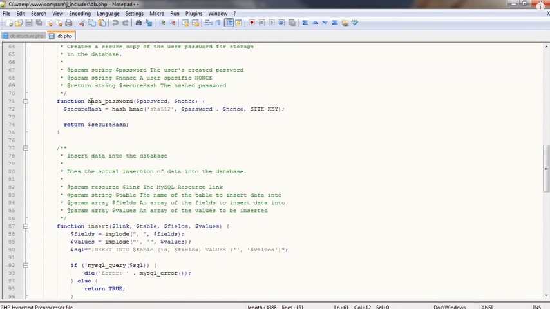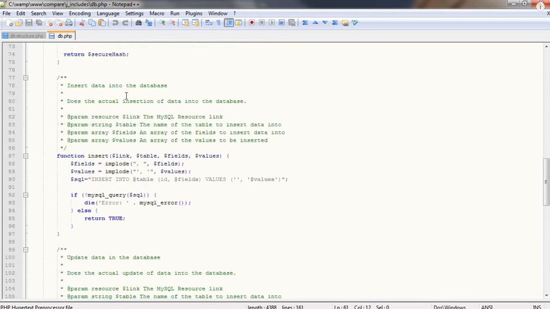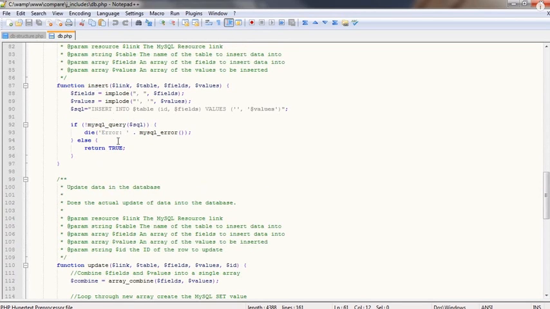Here we have our hash password. Again, this is something I go over quite a bit in the how to build a login system tutorial about what all this does, but here it is. Then we have our insert function. Again, this is all stuff I go into detail on in the login system. I'm not going to repeat what it exactly does.